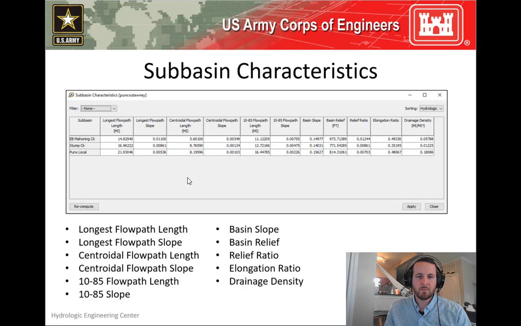Now let's say that you come to this table for the first time and gosh darn it, you realize that you forgot to fill sinks. Or maybe you decide you want to go back and change your identify streams threshold. Well, there's no worries there. You could go back to the GIS menu, make those changes, come back to this table, and then recompute.